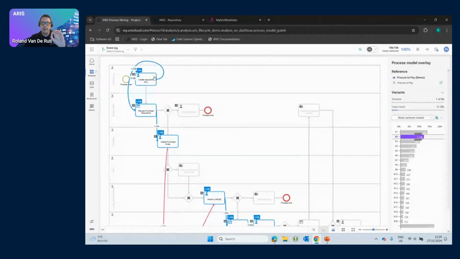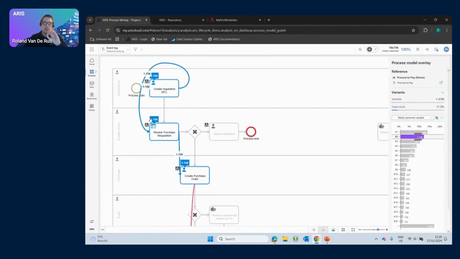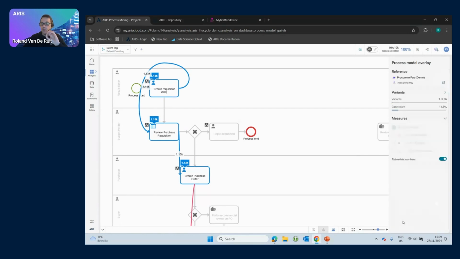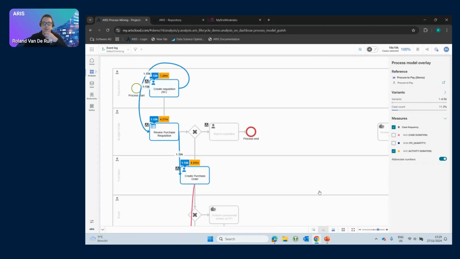And finally, what you can also do, you can see some of these numbers. If I zoom in a little bit, you can see some of these numbers here. You can also add some additional numbers depending on the metrics that you have available. So for example, I could also add the activity duration to it.